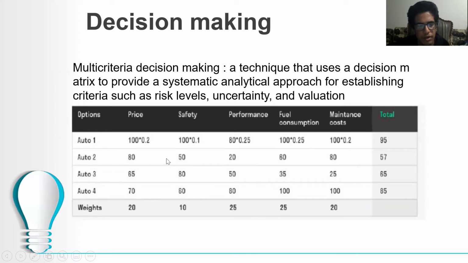Auto 2, we have 80, 50, 20, 60, 80. We multiply it by the weights here in the end. We will get 57%. Auto 3, Auto 4. After we finish, we take the highest total. If we don't have it, we take the second highest, the third highest, and the last, the worst option is Auto 2, while the best is Auto 1.